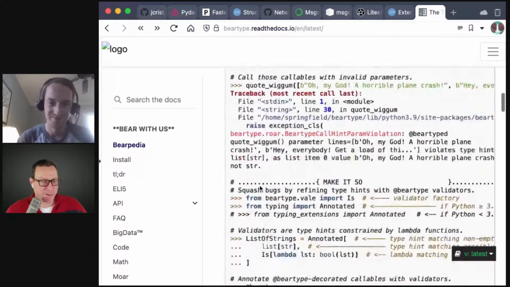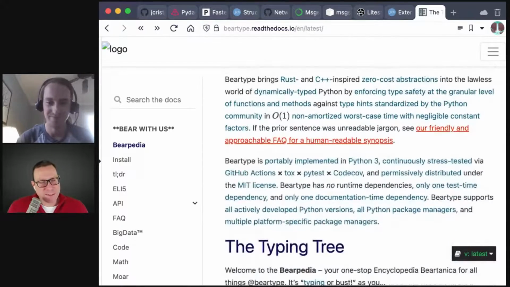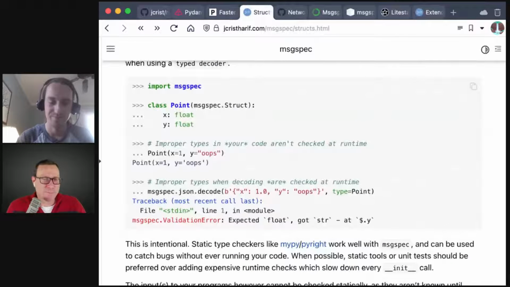You got it. It's kind of burying the lede down here, but they describe themselves as: Beartype brings Rust and C++ inspired zero-cost abstractions into the lawless world of the dynamically typed Python by enforcing type safety at the granular level of functions and methods against type hints standardized by the Python community in O(1) non-amortized worst-case time with negligible constant factors. Oh my gosh, so much fun, right? They're just joking around here, but it's a pretty cool library. And if you want runtime type checking, it's pretty fast.